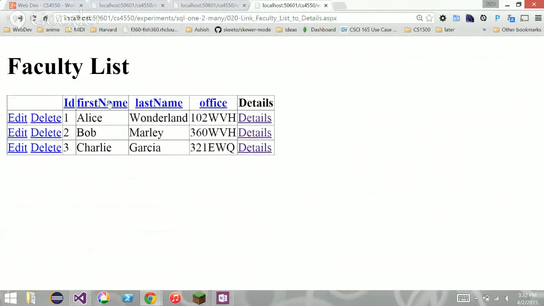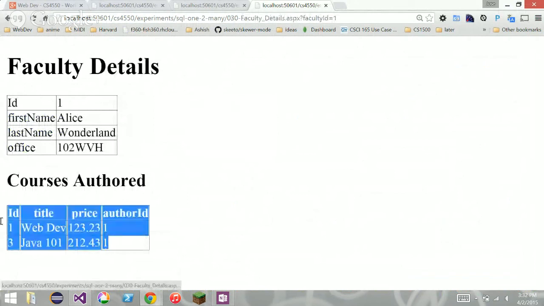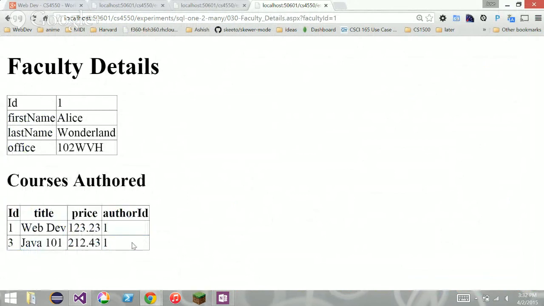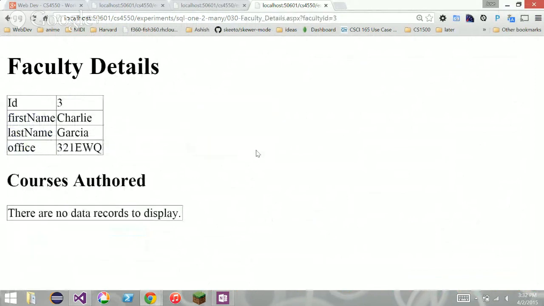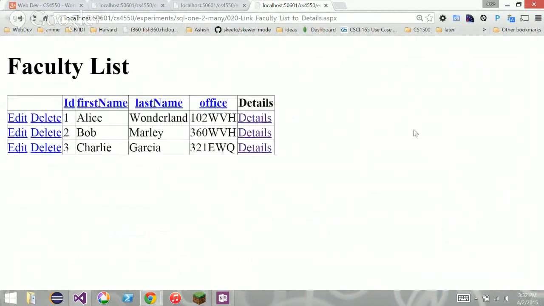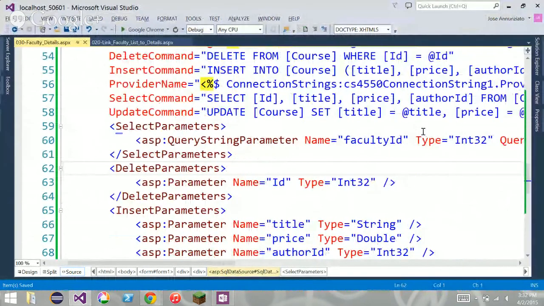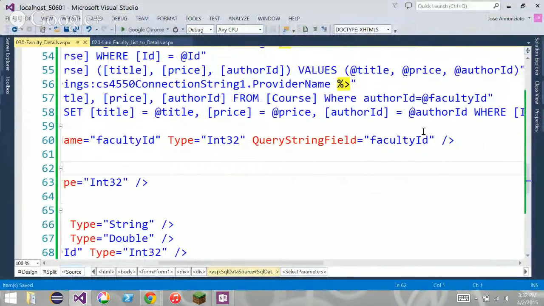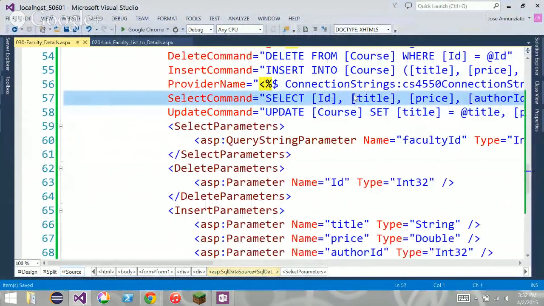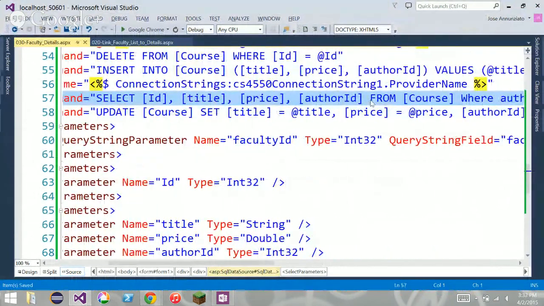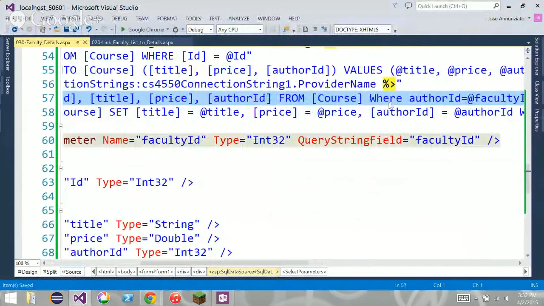If I go back and I click here, notice that I only see all of these courses that were only authored by author 1. Notice that if I click on 3, there are no courses. See that? There are no courses. Right? Everybody good? Okay. This technique of filtering is very common, to be able to use the relationship between two tables.